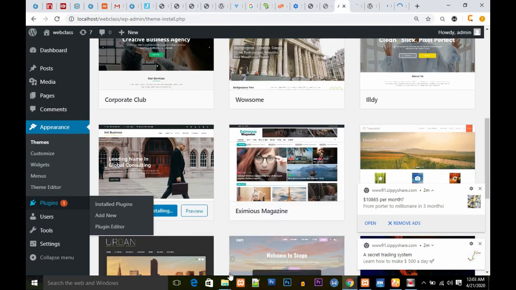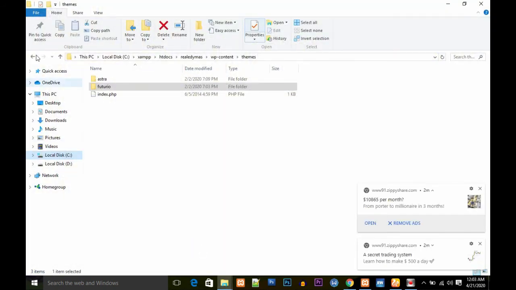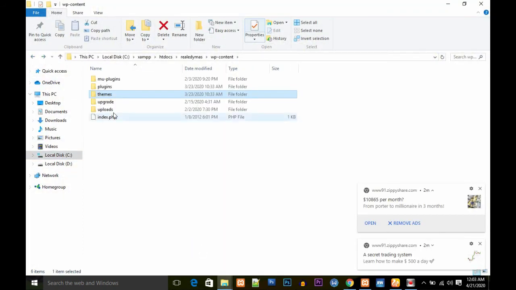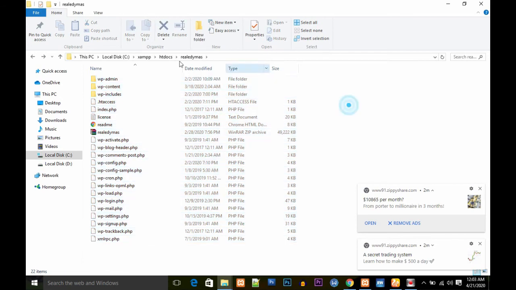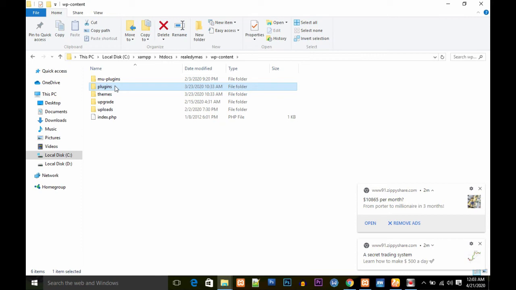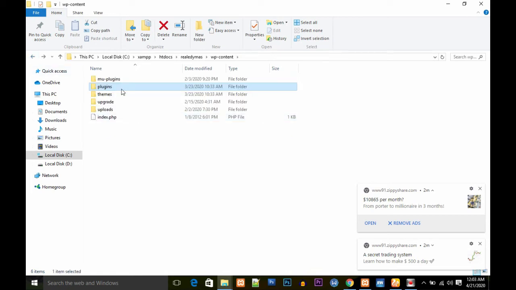So now let me take a look at something. Let me tell you this. Let me go to my PC. Okay, this is one of the websites I designed. Now this is the content of your website. I've showed you this before. Now this is where you get any theme you've uploaded, WP content, then plugin. You see these are plugins: WordPress SEO, Tidio Live Chats, MailChimp, Futurio Extra, Elementor, Contact Form, and Click to Chat.